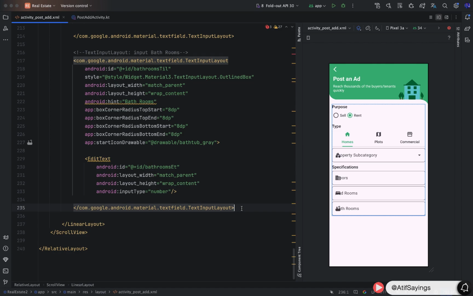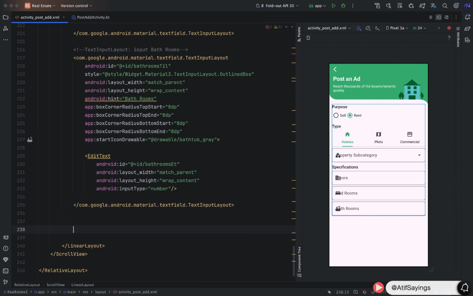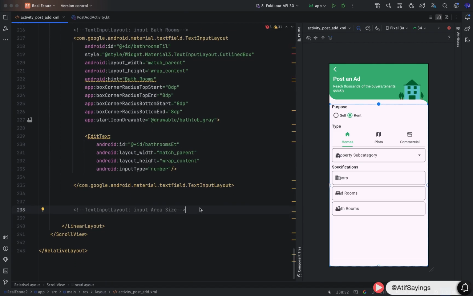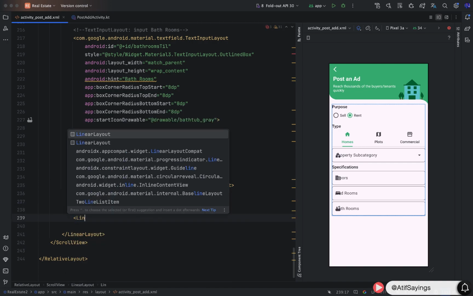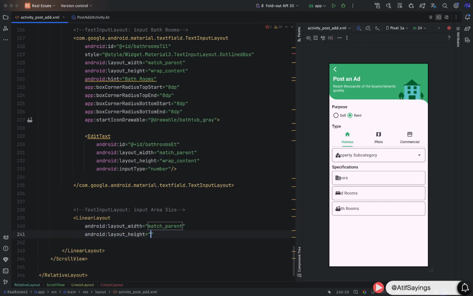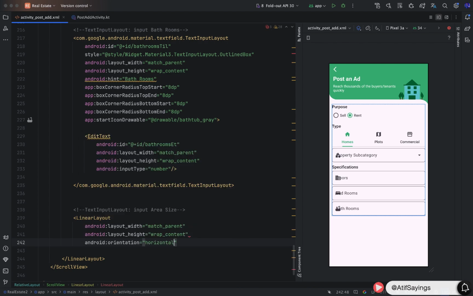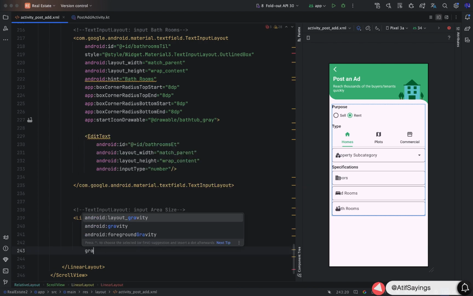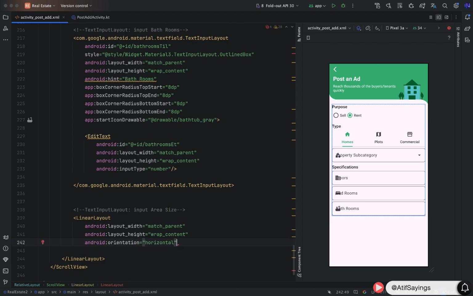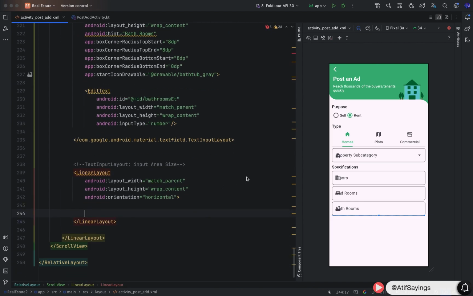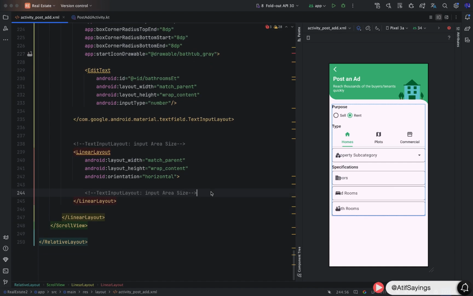The next information that needs to be input is area size, and area size is divided into two parts, area size and unit of area size. For that we will create linear layout. Width will be match parent and height will be wrap content. Orientation will be horizontal. Inside this linear layout, we will create two text input layouts. First one will be used to input the area size, and second one will be used to choose the unit of area size.